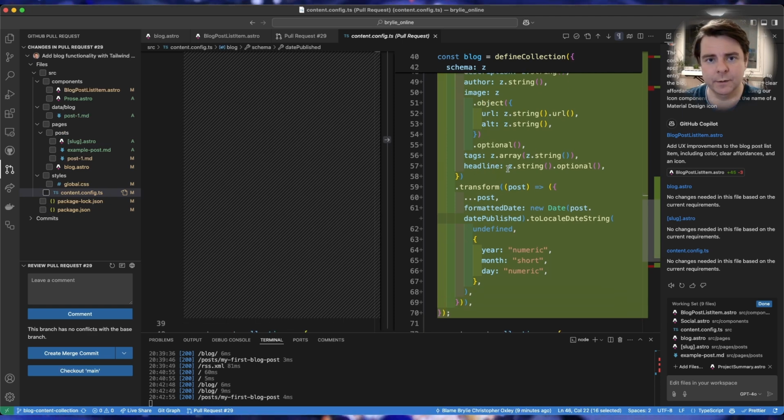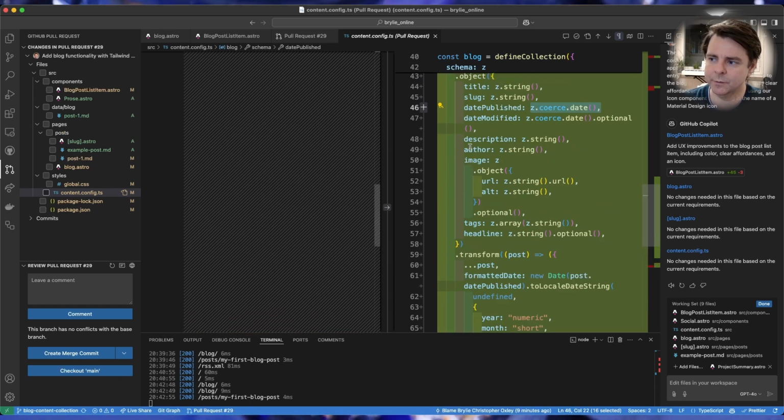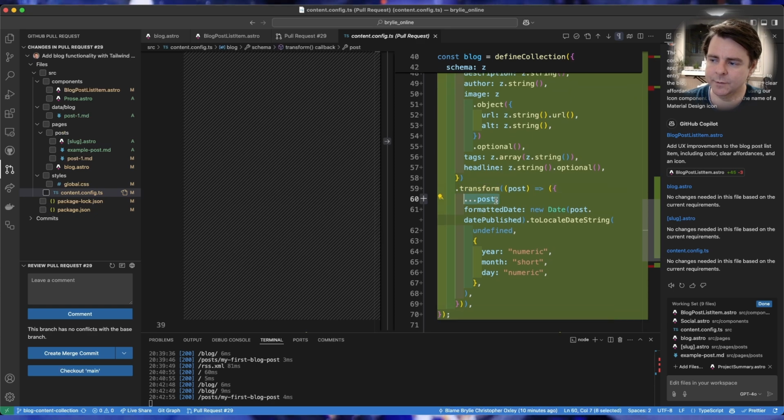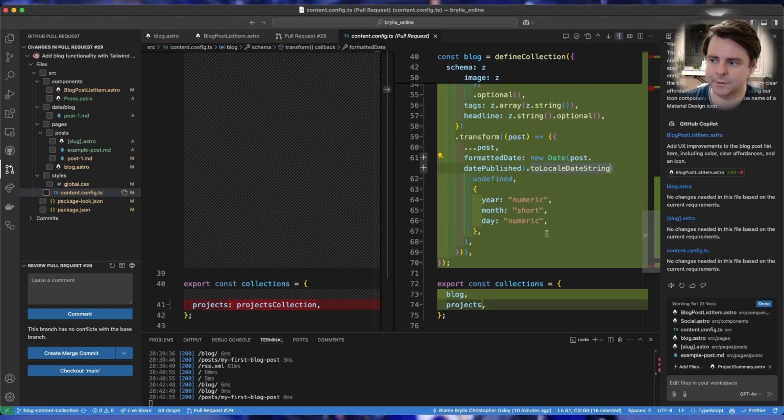Those are common and aligned with schema.org. This is an interesting one. Once you've defined your main schema, then you can transform it. You can spread the original schema and then add additional fields, like a computed field. So what we wanted to do is take these raw dates and format them using a particular formatting style that's consistent across the whole site. And now we can access that on a property called formatted date.